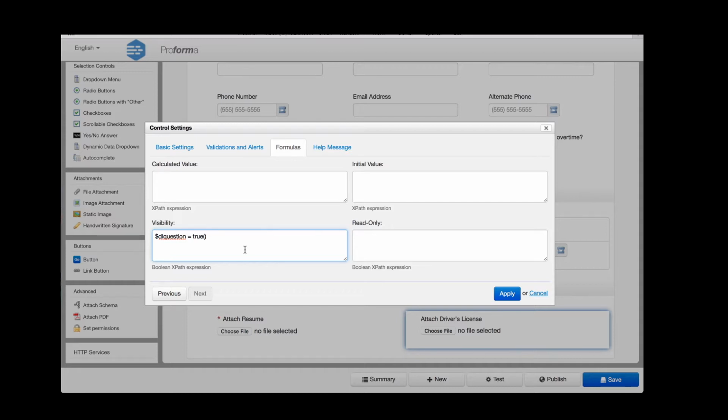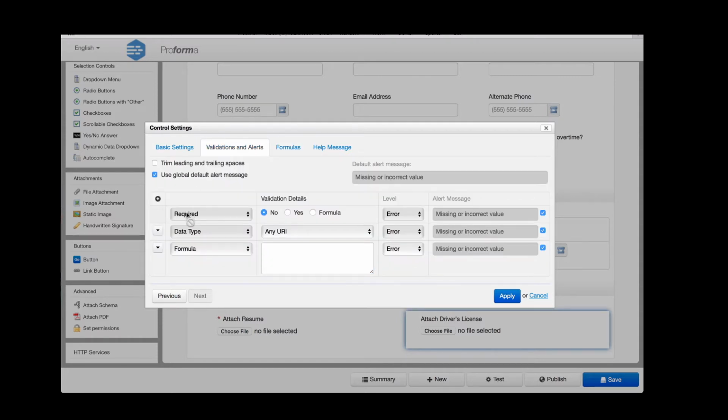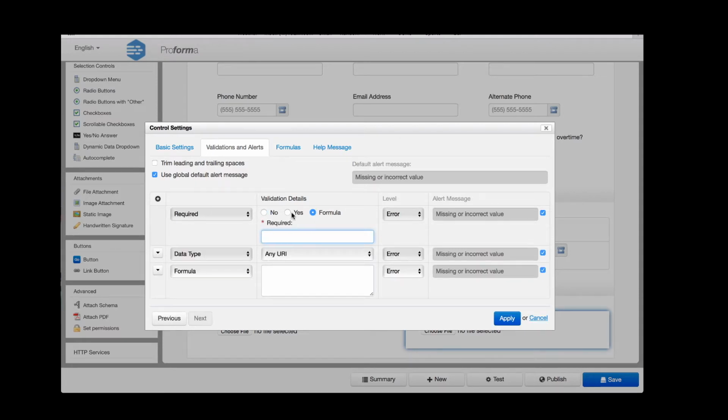Now maybe I also want to make it only required if that question has been answered true. So I'm going to come over to validations and alerts. On my required section here, I'm going to select formula instead of yes or no, and I'm going to say the same thing that I did on the visibility.